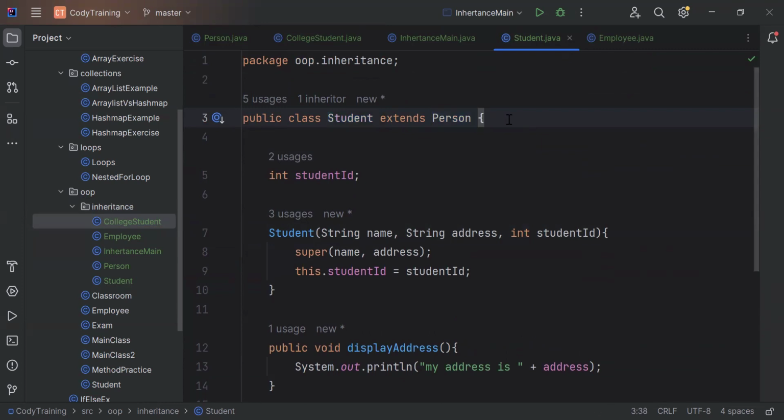This one is called multi-level. But now I cannot put student extends person and extends employee. As we just said, a child can have only one parent, not two. You understand? Yes. Okay, that's all for today.